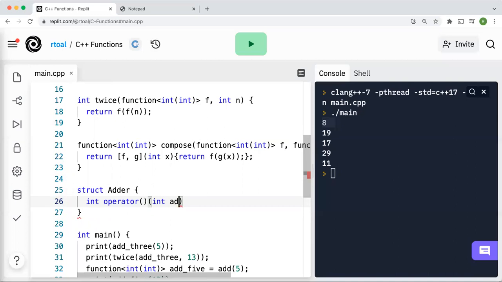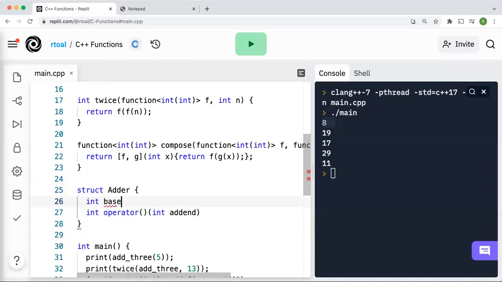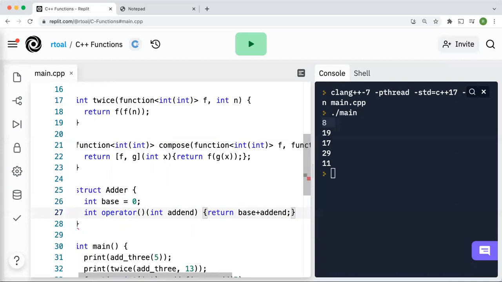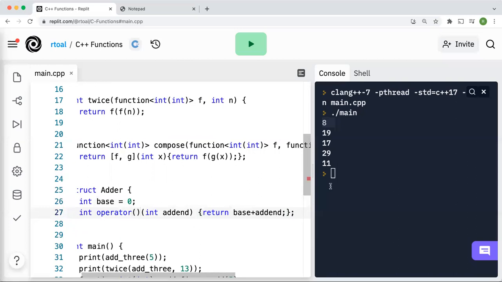It's going to take in an addend. I'm going to call it addend. I'm going to let the adder have a built-in base right here. We'll just say it's 0 by default, right? We'll take in an addend, and then what I'll do here is return the base plus the addend, okay? Semicolon goes here and semicolon goes here, go figure, all right?